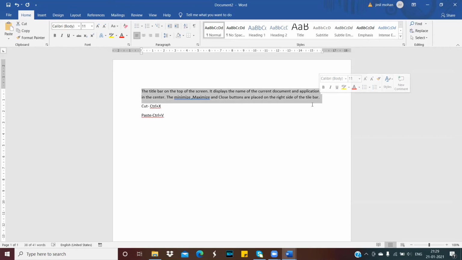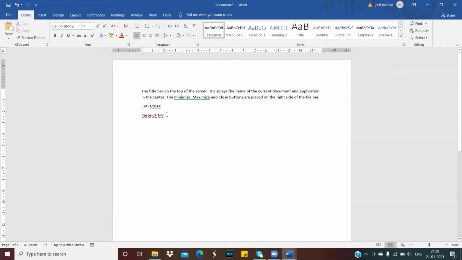Then we have to do copy. No need to cut it. Select the copy option from the Home tab. Click on it. Then keep the cursor where you want to paste. It's very important, keep in mind. Keep the cursor where you want to paste it. I'm going to paste the same paragraph here also. After that, click the paste option in the Home tab. See what happened? The same paragraph is pasted down here also.